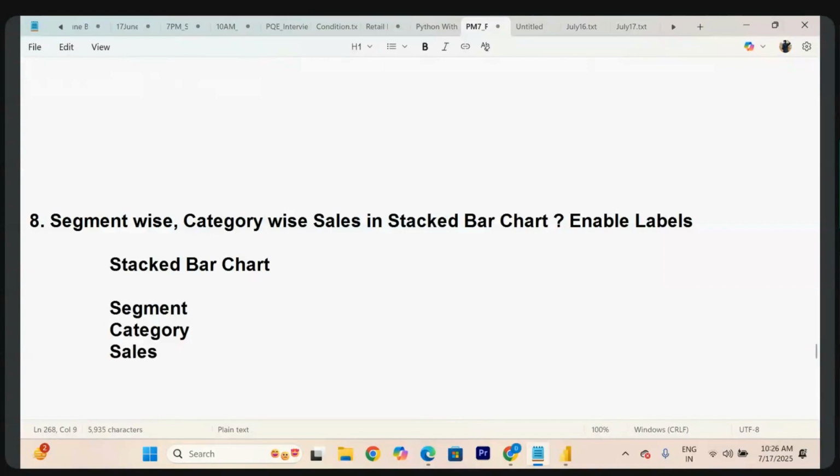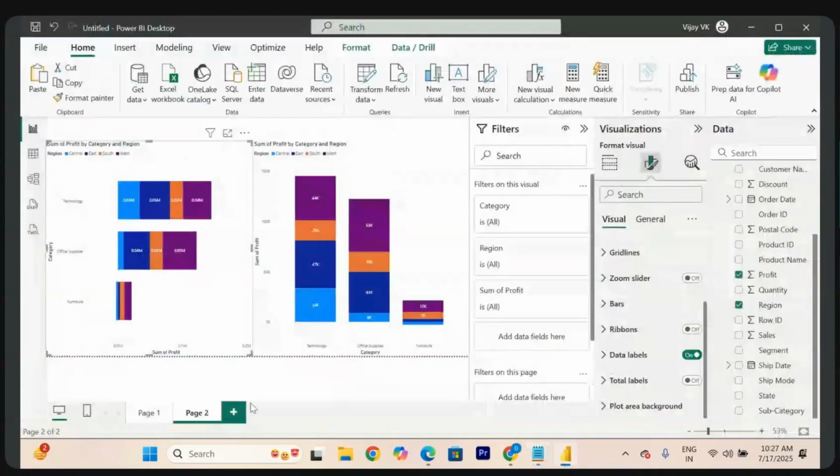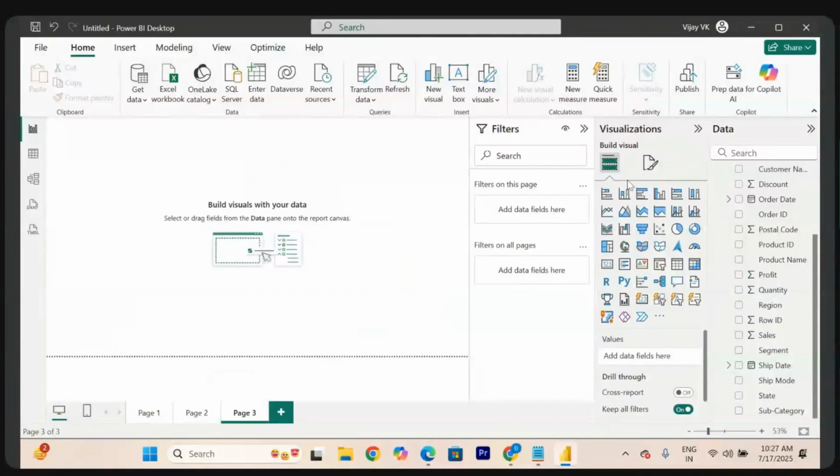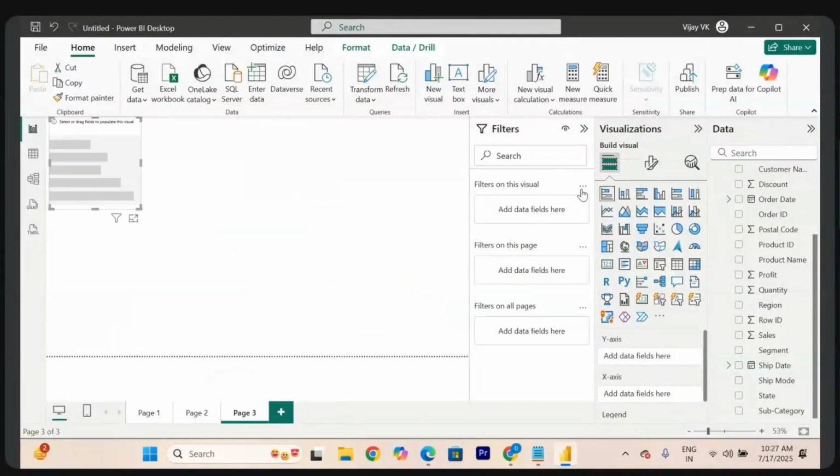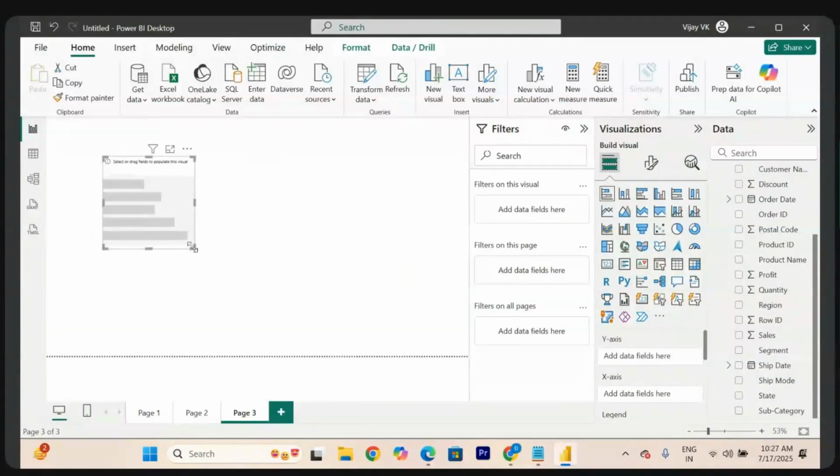Simple. First step, what we need to do? Next, what we need to do? Enable labels. This is the last one. Okay, fine. First, what we need to do? Stacked bar chart we have to take. Go to your Power BI. I'm going to a new page. There is a stacked bar chart here. Click on it. Simple. Expand it as much as you want.